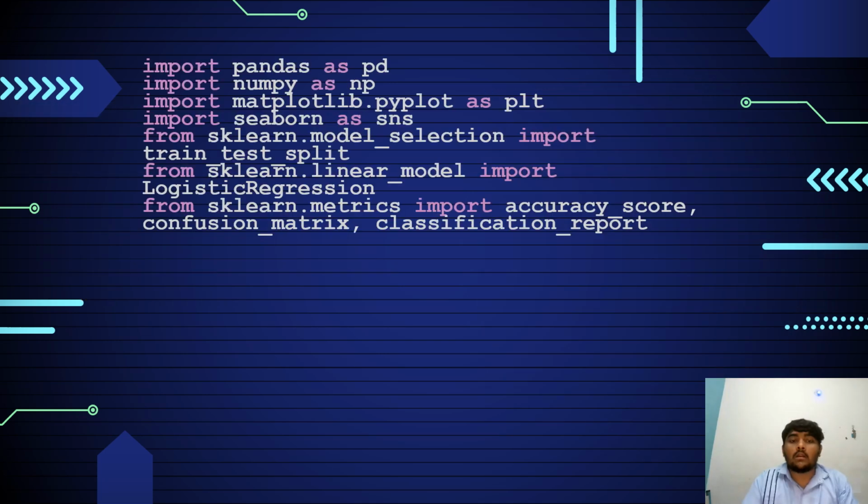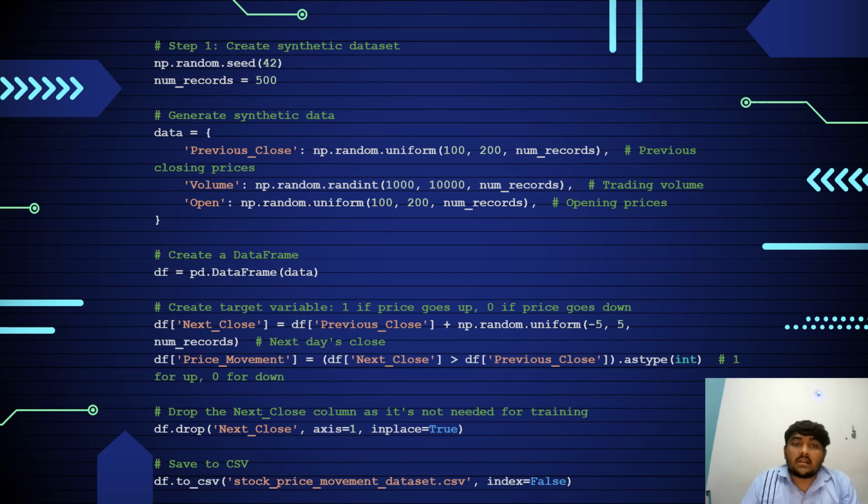Thank you. Hello, myself Krushil Lukhi. I have visualized the data visualization code in multiple libraries: import pandas, numpy, matplotlib, seaborn and sklearn, and create a synthetic dataset in a data frame.